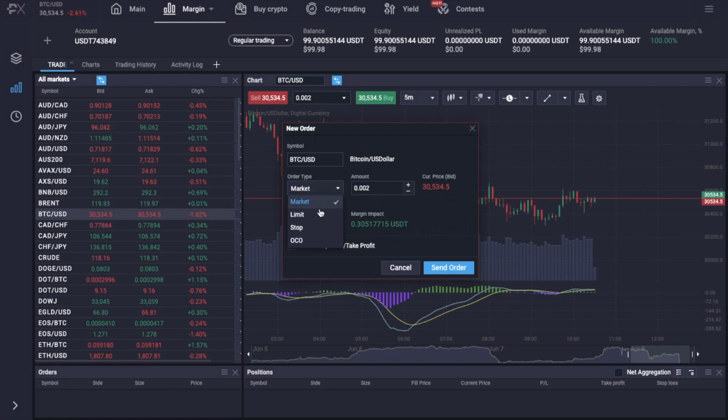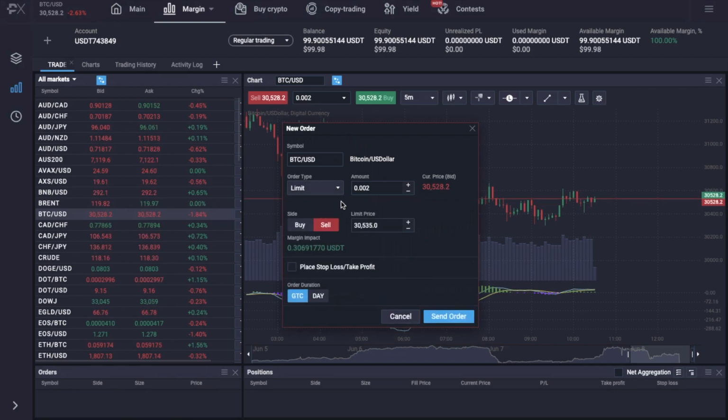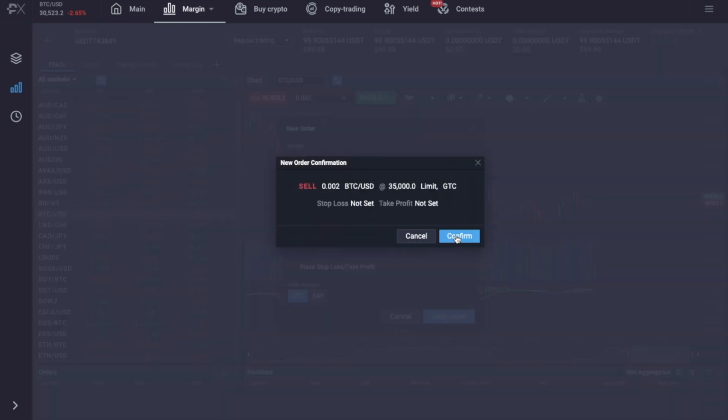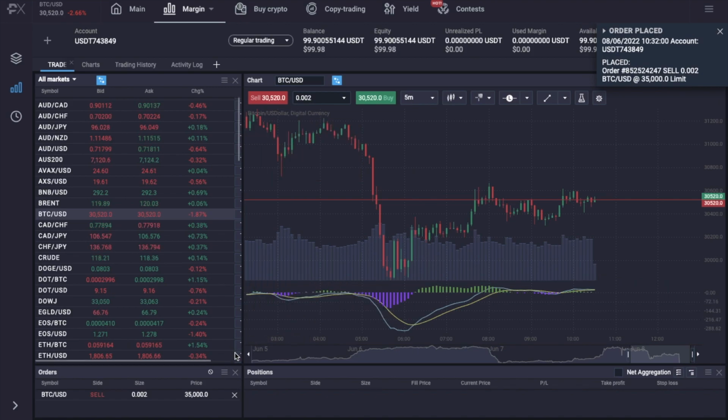Choose limit from the list, and again choose or enter in the amount, and then you need to enter in your limit price. Plus you can also place your stop loss here, and then you can select your order duration from good to cancelled or day. Then choose to send order and confirm, and your order will then place.